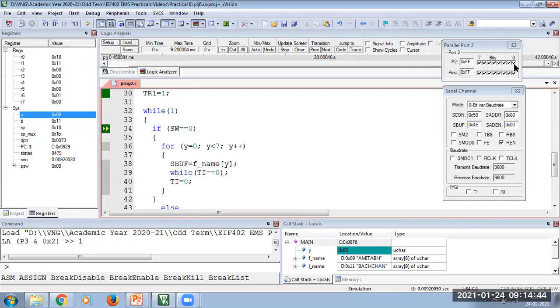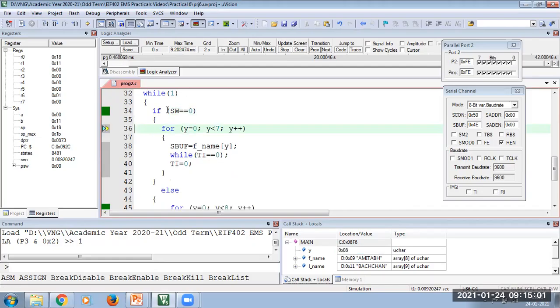Now I will change this switch position, now it is 0. Now let us see what happens. Now the switch is closed, means it is 0, means it should now transmit the first name. Now see, if the switch position is 0, the program control is coming here.